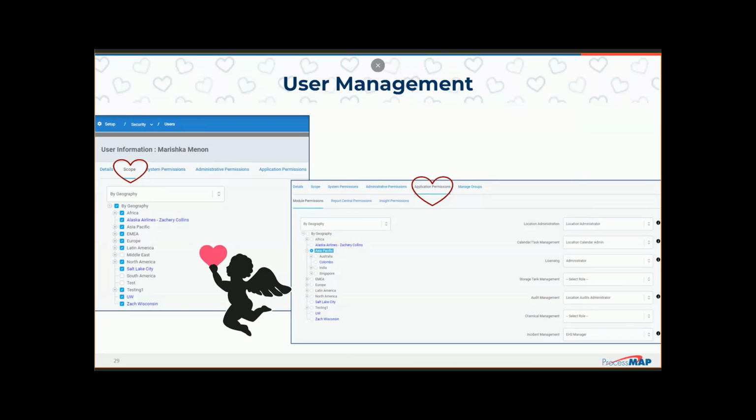Okay, so the next thing that I wanted to touch on is your scope and permissions. Scope is essentially what you have access to in the system. Permissions is basically what you can do in the system. So as system admins, have you ever gotten an email saying that your users maybe can't report an incident, maybe they have specific buttons missing? This is essentially the first place that you would look: your scope and permissions.